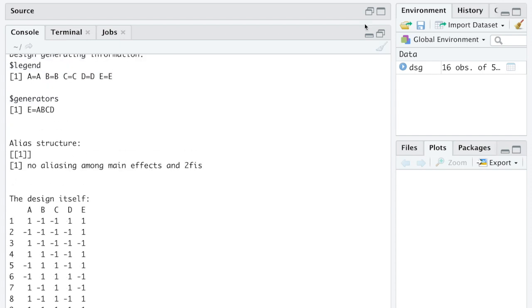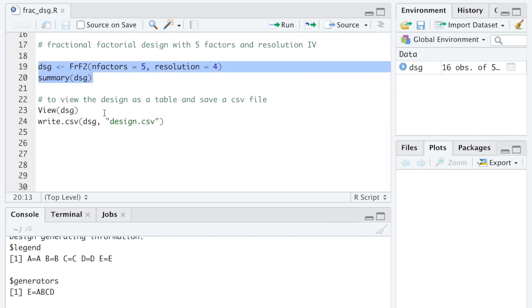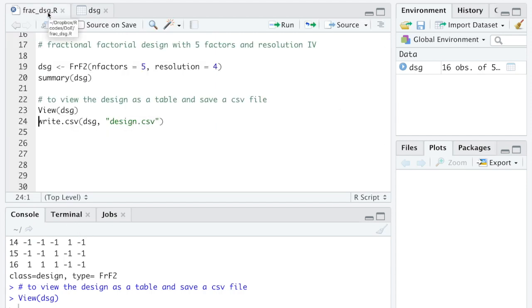However, how can you use this design outside R? To view the design as a table, we can use the view function. And here we have the design now shown as a table and not in the console. To export the design, we can use the write_csv function, but first we need to set where we are going to save it.